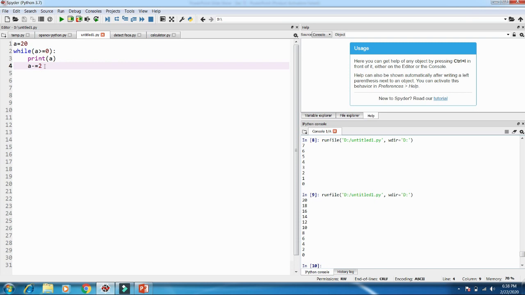We can also write a table. For example, here we write 0, or if we want the table of 6, then here we write 6, and here we write till when the loop will run. So here I write a is less than or equal to 60.